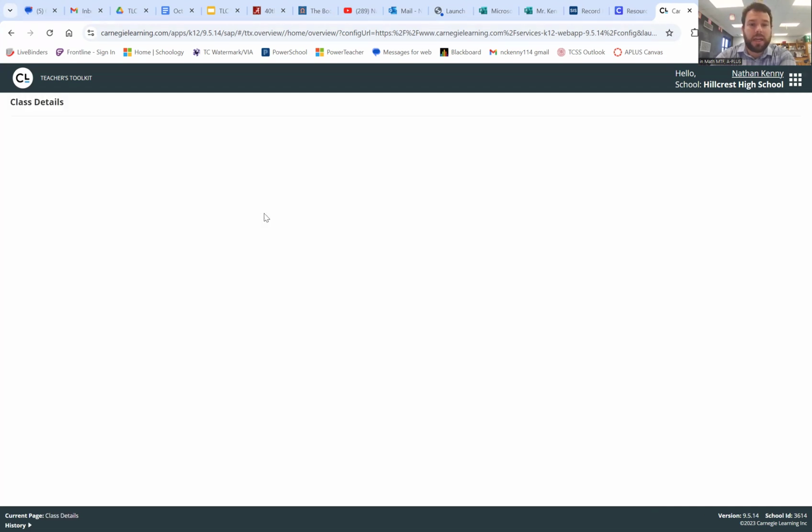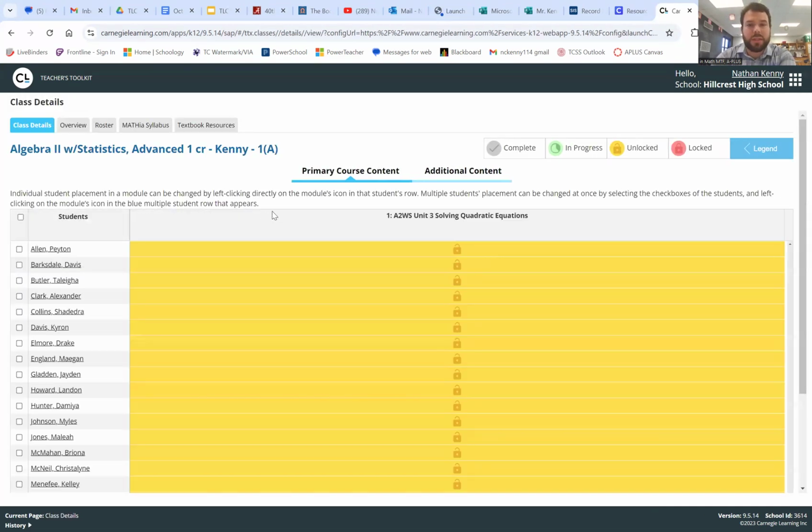So I'm just going to click here. I have the same classes set up for everybody. I haven't used this. I might use this moving forward in units 1 and 2, but I haven't used it yet. We are going to pick up with this, which is called MATHia. This is the online component of our textbook. And so I have created my own module for students specifically on solving quadratic equations.